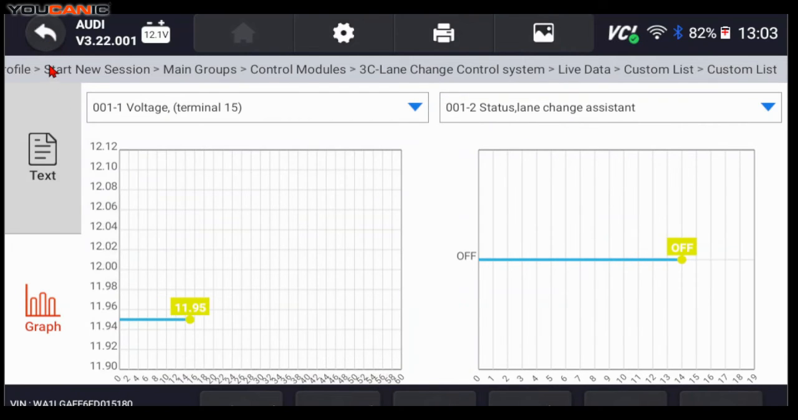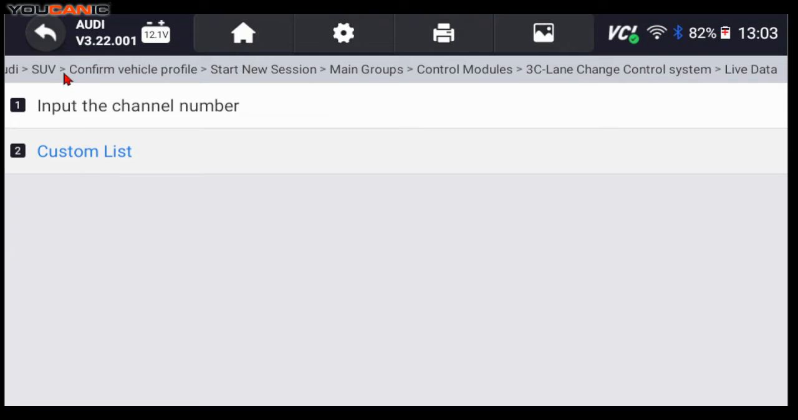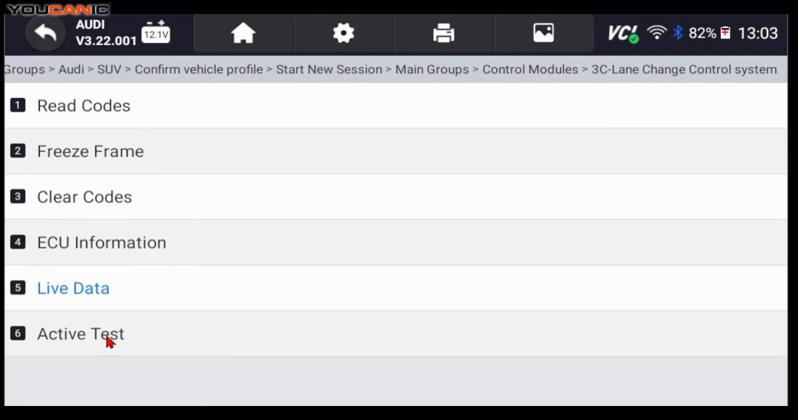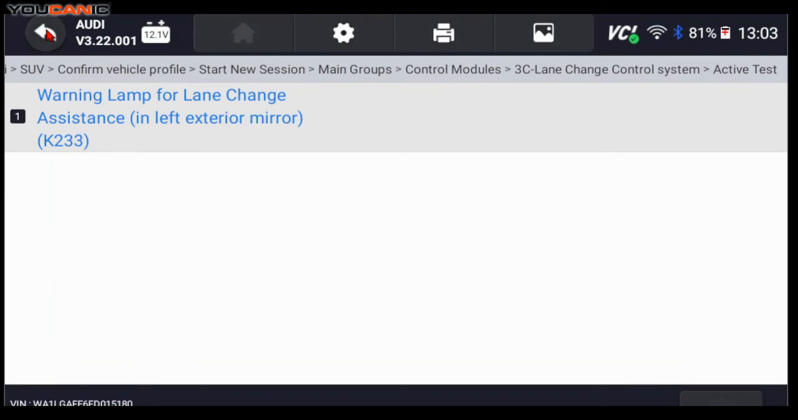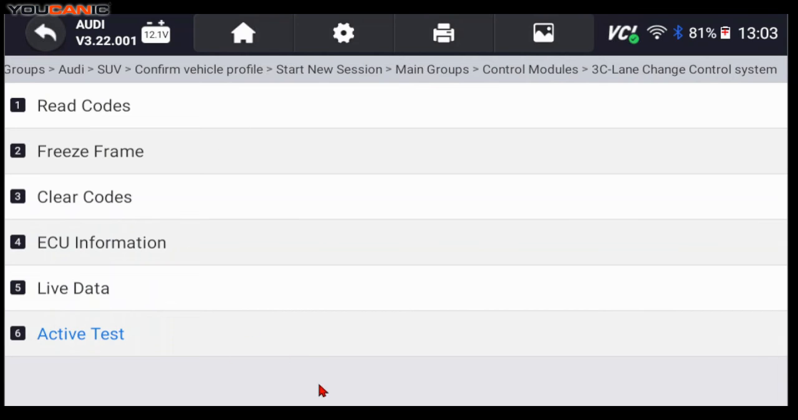One last thing, let's go back here, go back again, and we are in the home screen for this control module. In this case there's an active test as well. Here we can do this active test, indicator lamp for lane change. Activate it and it turns on in the vehicle, so you can test that. Some models might have more tests under that control unit.